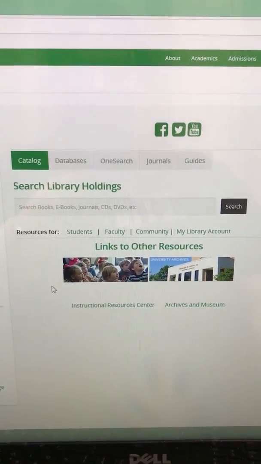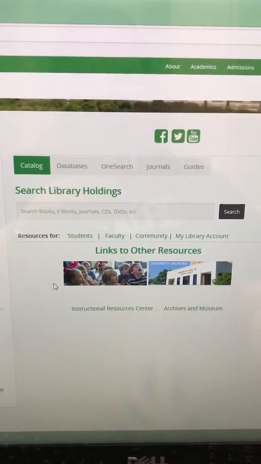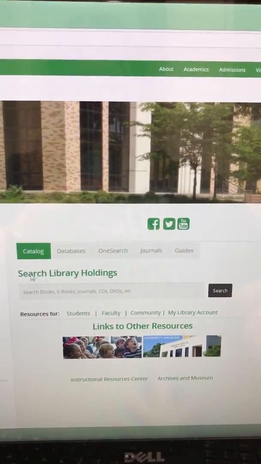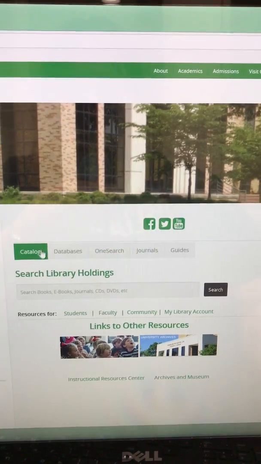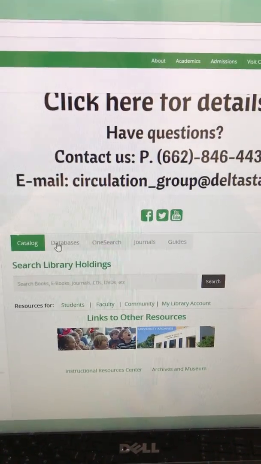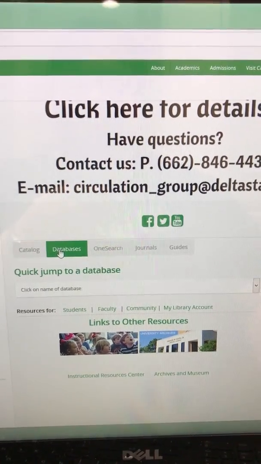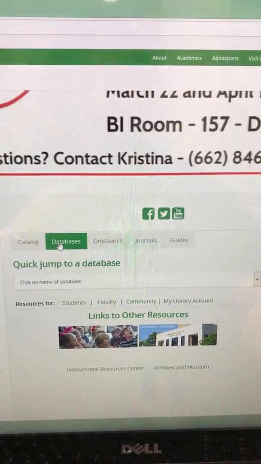Okay, so here we're on the library homepage, and in the middle is the quick links. And you can see catalog and databases. We want to use databases in order to find articles.